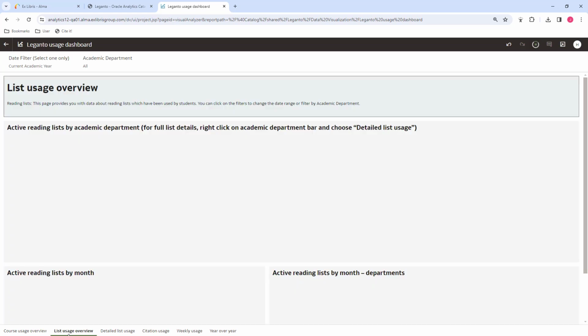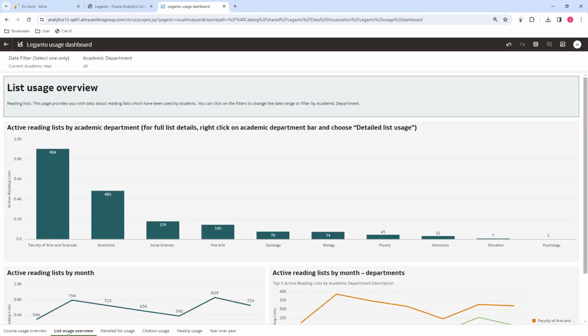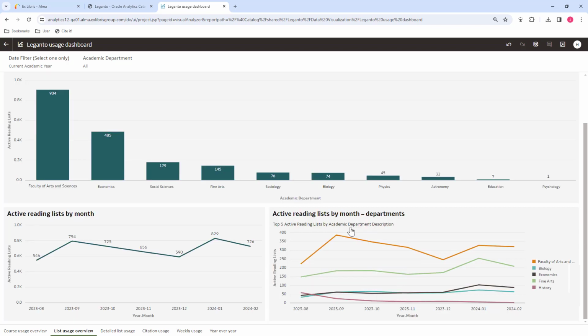The next tab is the list usage overview. This shows us active reading lists broken down in different ways. Active reading lists are lists that have been used by students in the time frame specified, in this case, the current academic year. This first graph shows the usage by academic department. Below that, we can see the active reading list per month and the top 5 academic departments.